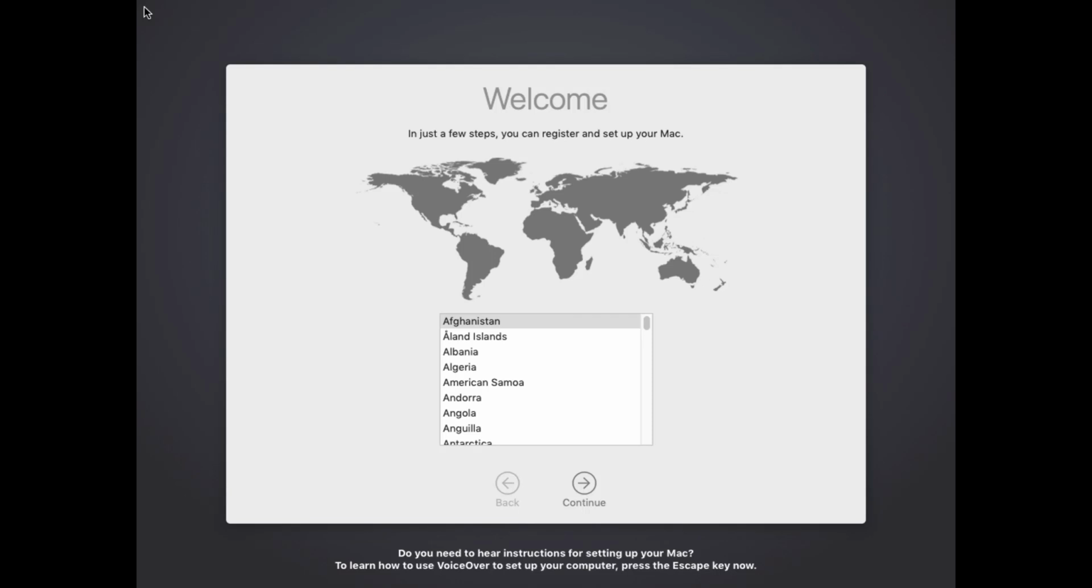Mr. Caldwell here. I'm going to show you guys how to set up your computers on macOS Mojave. First things first, upon starting your computers up, you'll notice you'll be on this welcome screen. You're going to have to scroll down, make sure you select the right country. Right now I'm in Afghanistan, but make sure you're in the United States. That is the most important thing. Make sure you guys select the correct country.